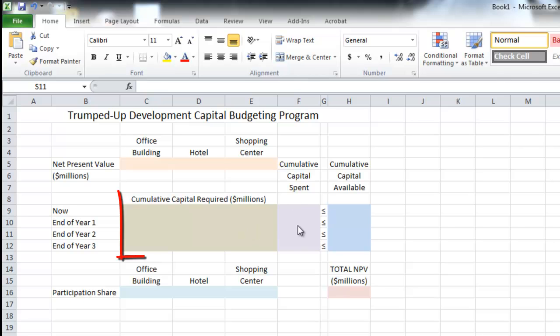Now, to the left of that, you will see cumulative capital required, and basically that is the schedule of how the investment has to be infused with capital over time.